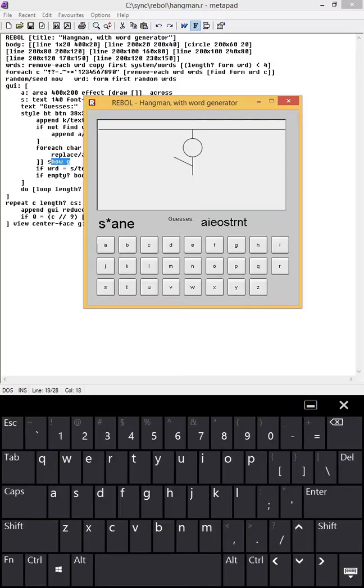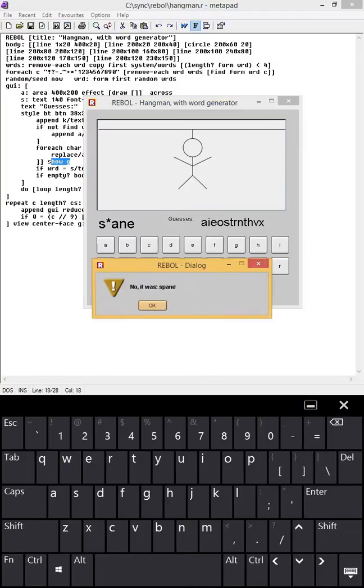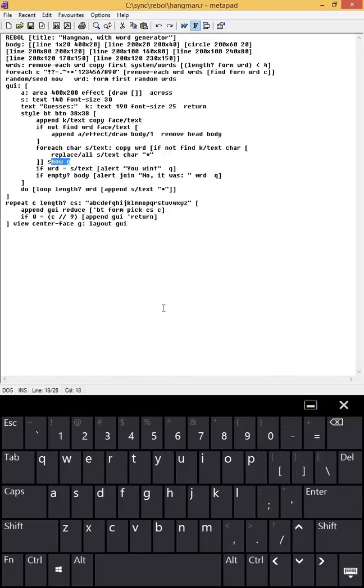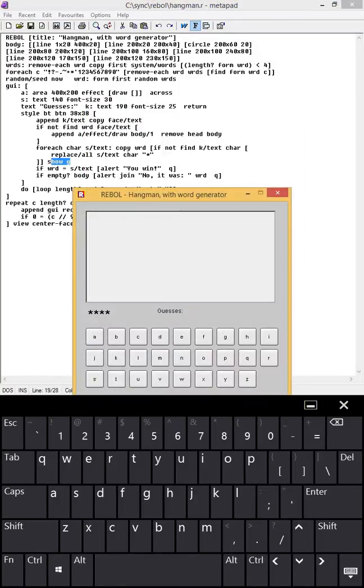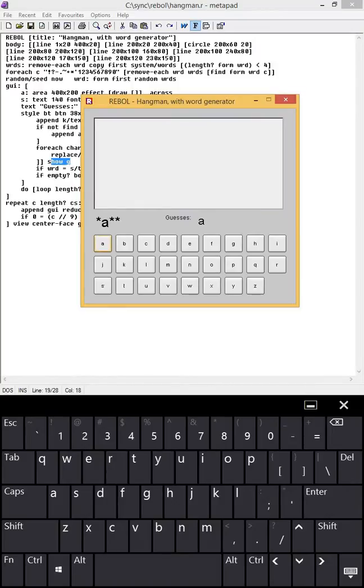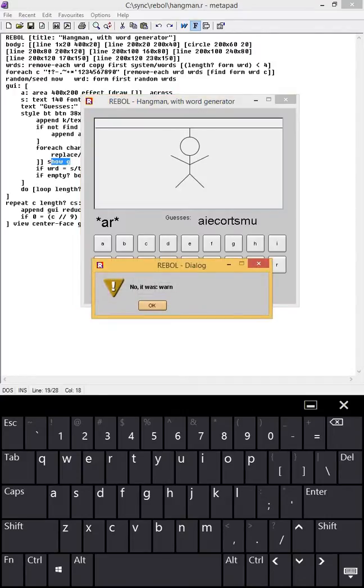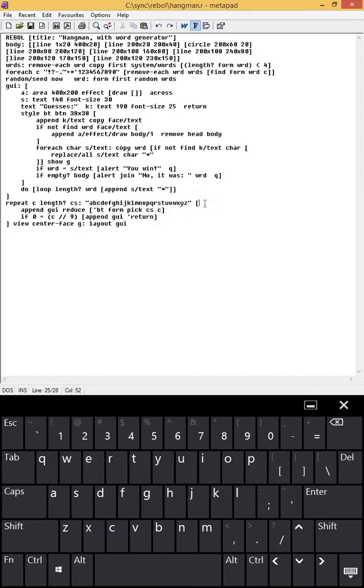Let's see what this might be. No. I'll just finish it up. Run this again, and you'll see another word comes up. Different word, one of the words out of this list. So they're all going to be words that relate to Rebol. Sort of randomly clicking on letters of it.